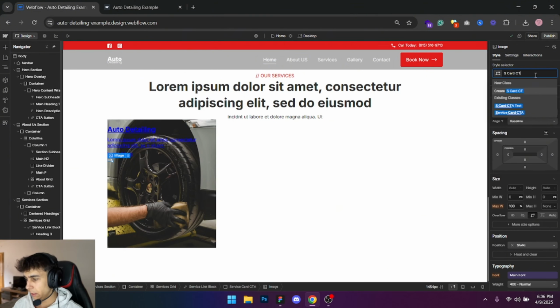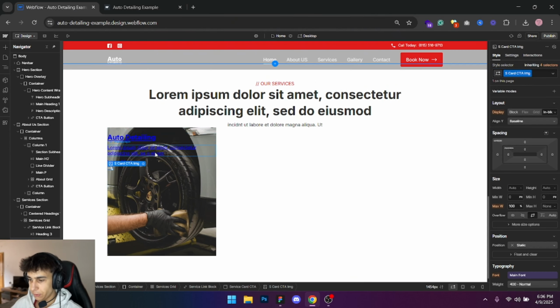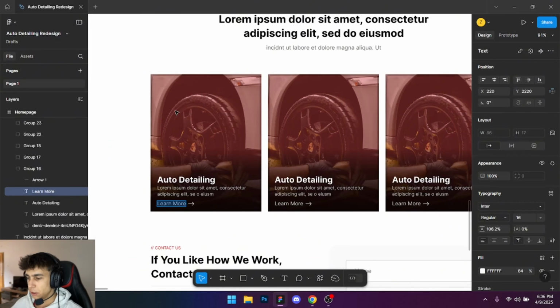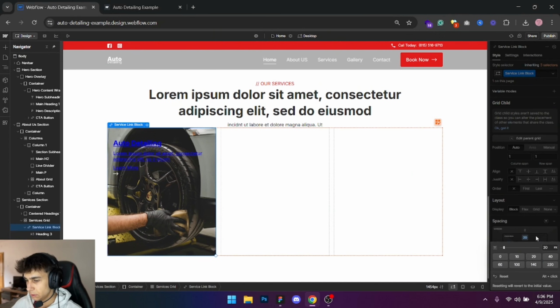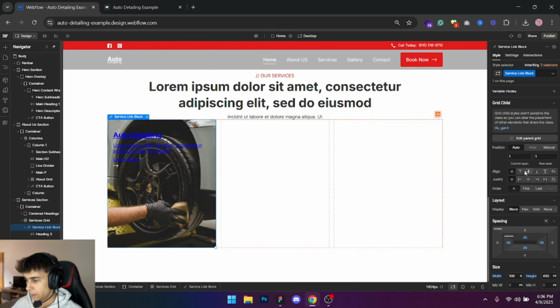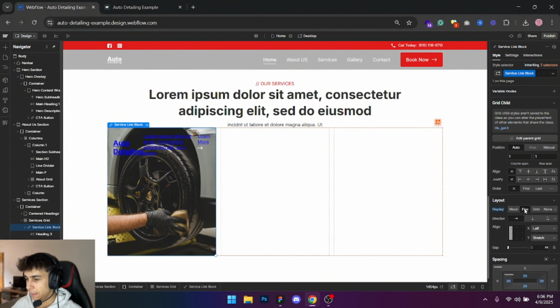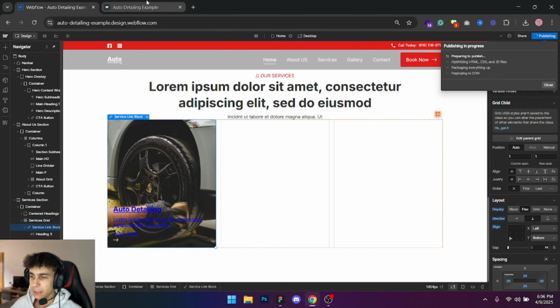Service card CTA image. Perfect. And now let's just put some padding, maybe about 20 pixels, and display flex, direction vertical and to the bottom. As you can see now, the content is on the bottom as it is in our design. Nice. Let's firstly publish the website.